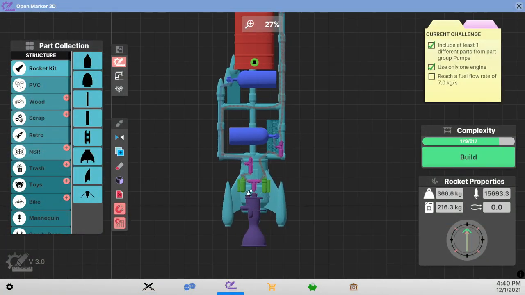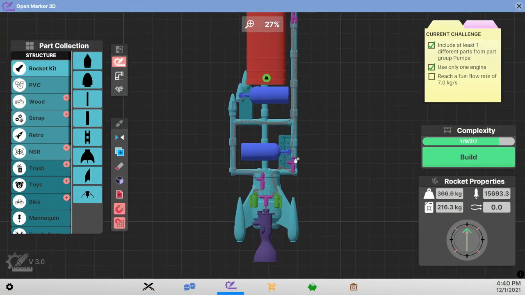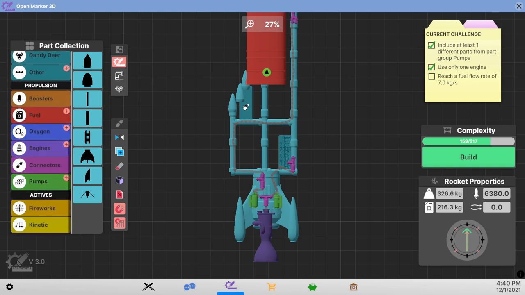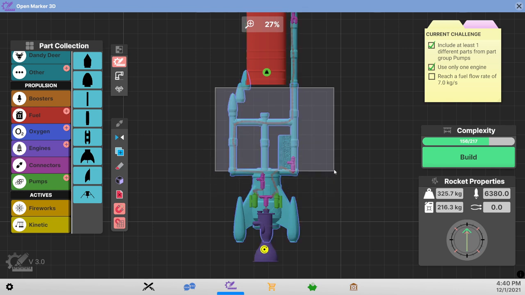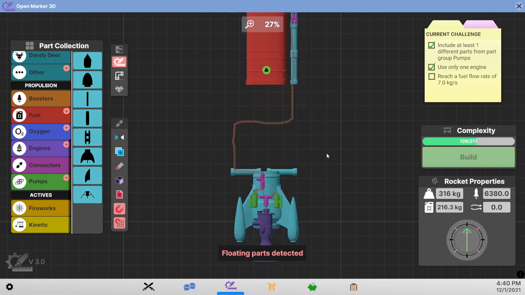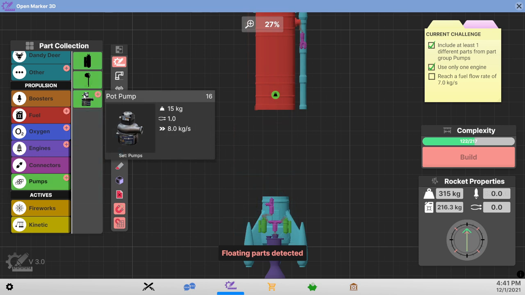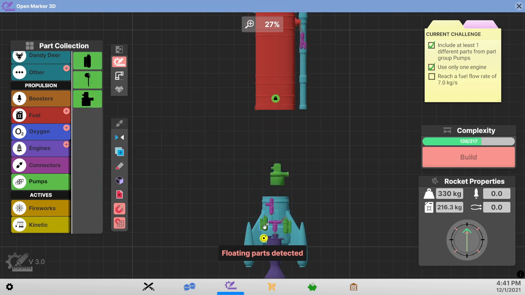Well, we need to use only one engine. That we've got. We've got new oxygen tanks, so let's take a look at our tanks before we change. Let's just get rid of all this. We'll probably need totally different structure and such. This is 8 kilograms per second, so the pump will take care of all that. We don't need these pumps anymore. We'll figure out the connectors in a sec. So one engine, that pump, oxygen.